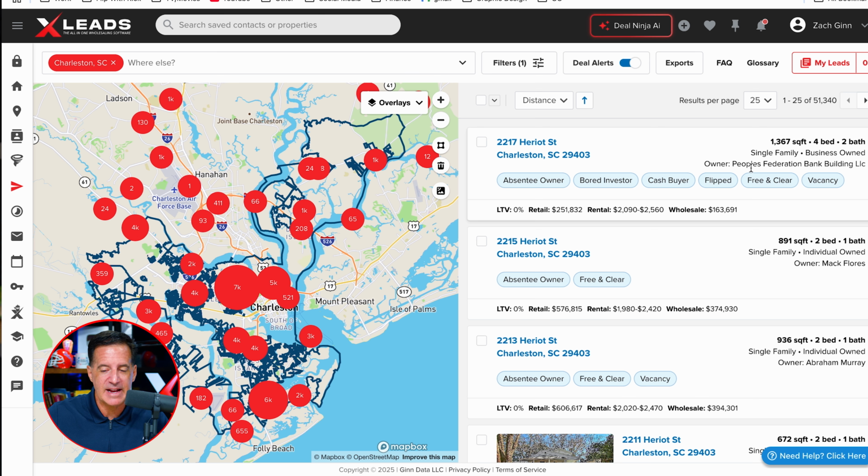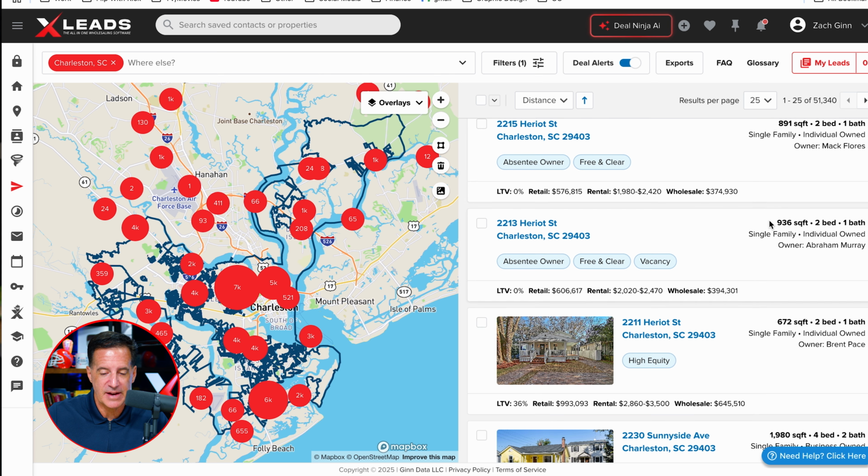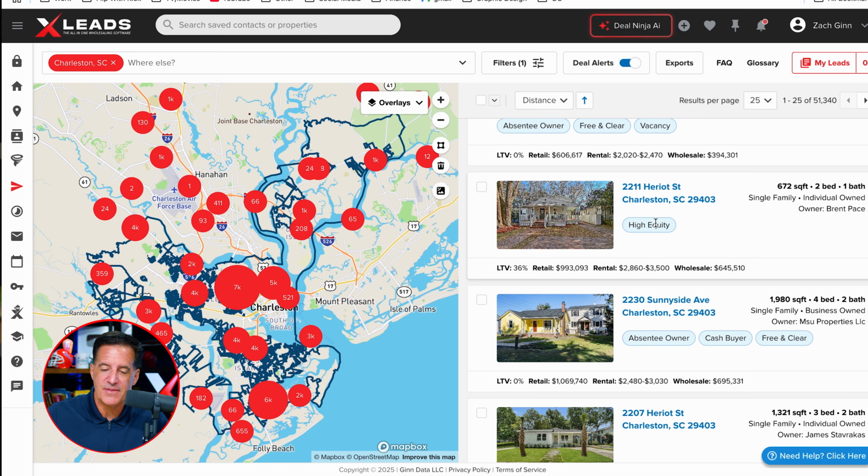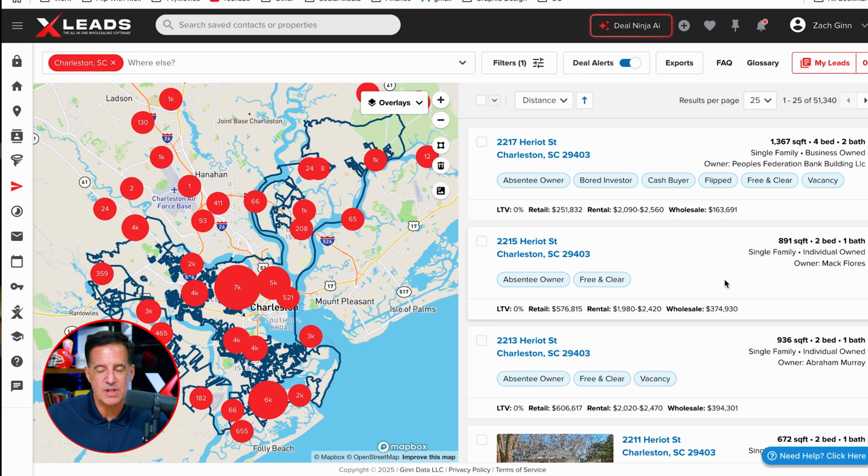Now, right off the bat, I can see that it's owned by People's Federation Bank Building LLC, and it'll give you the individual owners and everything in there. And you get images of it, and it'll tell you if it's ever on the market. I want you to look at one of the most powerful features in XLeads, because we think as a wholesaler, we don't think like realtors.